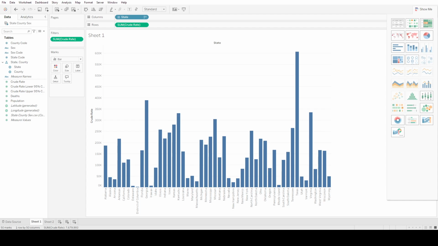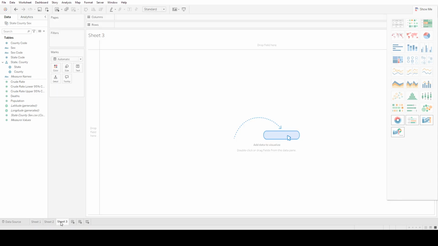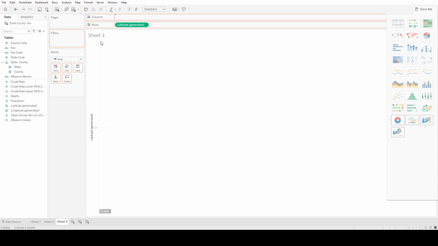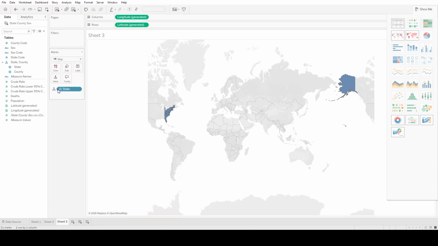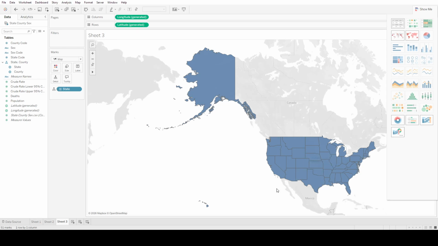Okay, let's say that we want to add a map while we import that. Then we want to have a map, and to be able to use the map, we use the latitude and the longitude. Okay, and now we have a map. Then we can say, hey, I want to map the states. You see, now we have the states represented in colors.